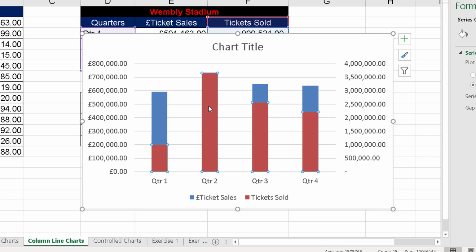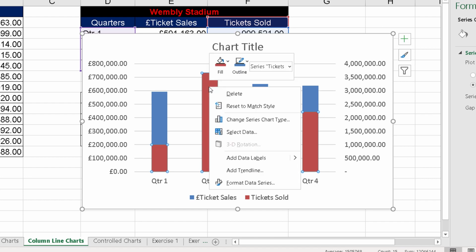Now that's the first part, but of course it doesn't look very useful when we've got two columns stacked on top of one another. What we'll do is change these red columns into a different chart type. And we do this once again by right clicking on one of those red columns, going down to Change Series Chart Type. So we're not changing the entire chart, just the series.